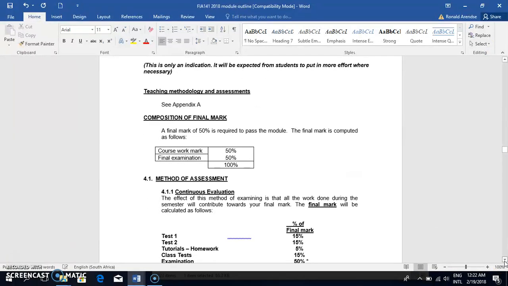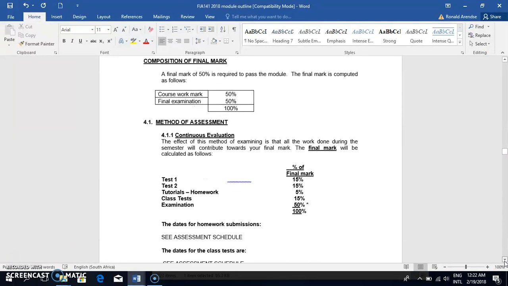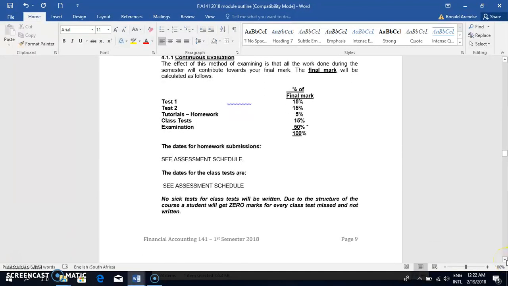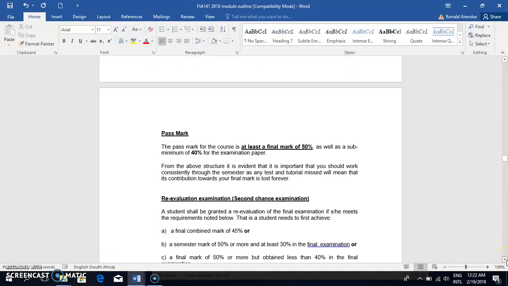Then we have the composition of the final mark. The final mark is split 50-50 between the coursework and the exam mark. For our continuous assessment, our semester mark, you have 2 term tests weighted evenly, your homework, tutorial, and then your class test, which also counts, equal to that of a term test. So if you score well in all 4 or 5 class tests, it will be equal to that of a term test, which means we expect continuous working.